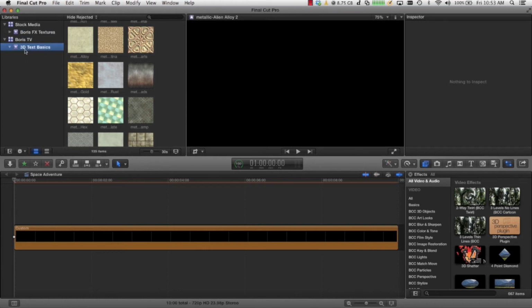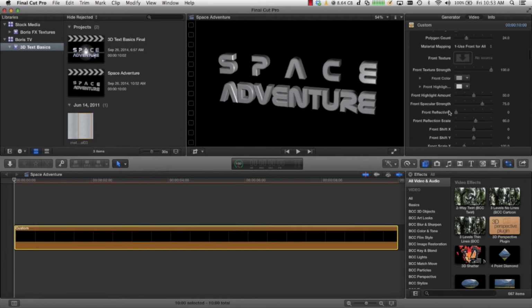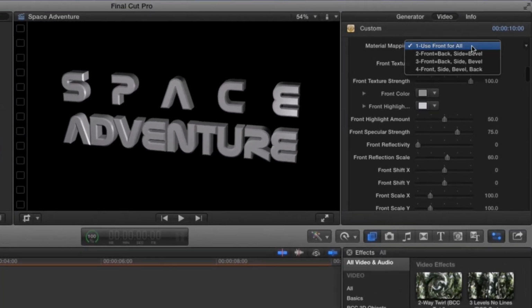So let's go back and let's apply a texture. So I'm going to select my clip. We'll scroll down to Material Mapping. Now, remember I said there are four ways to map the materials. You can use one for everything. So front, back, sides, everything uses one texture.